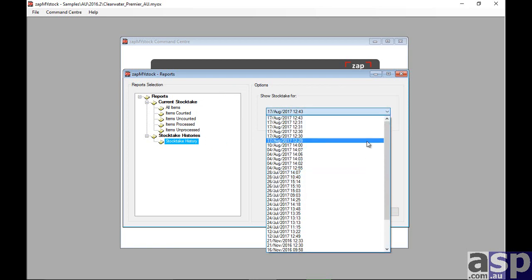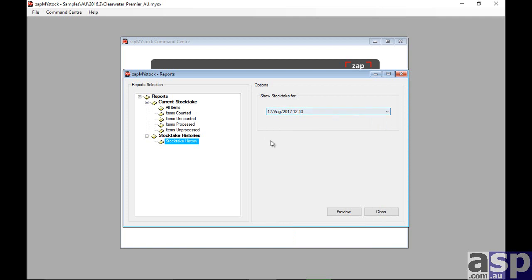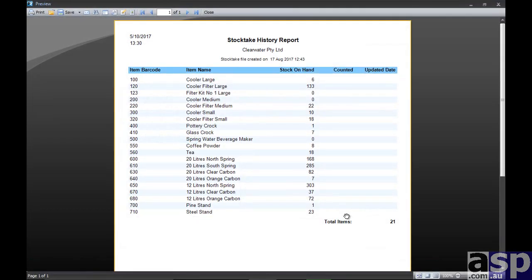The last set, just a single report, stocktake history. You can see the historical view of all the stocktakes that were undertaken. The current one, we can click on preview and it would give us basically information on the items that are part of this stocktake, as we can see here.